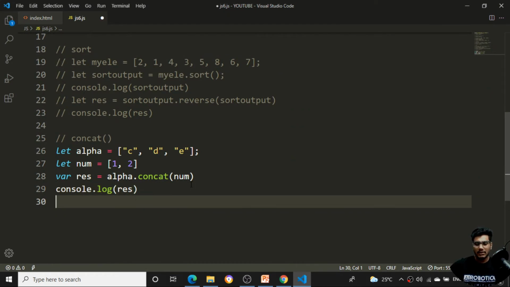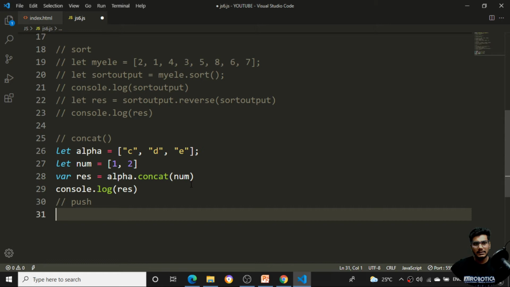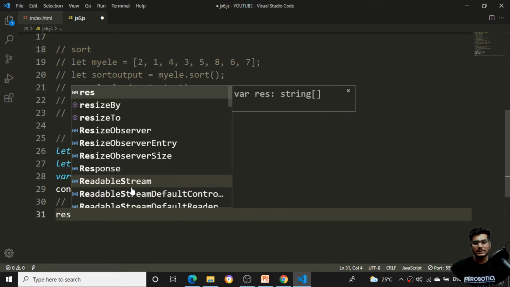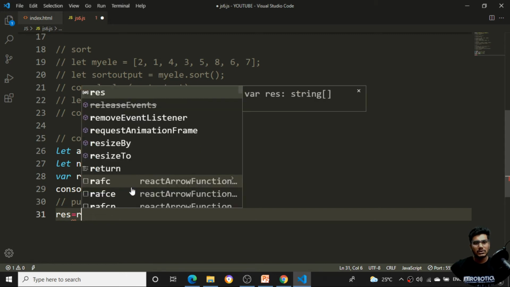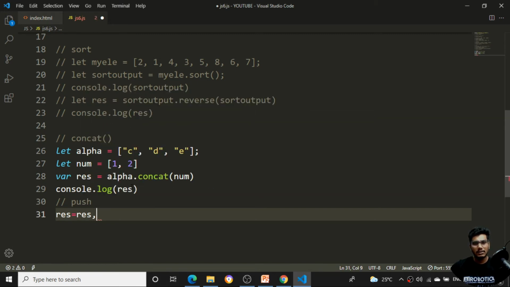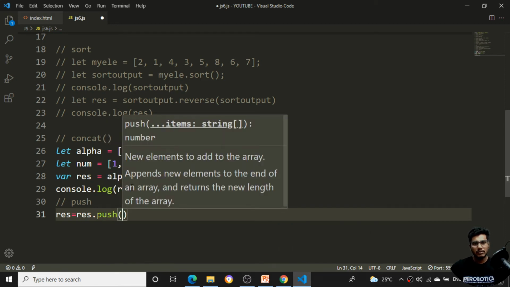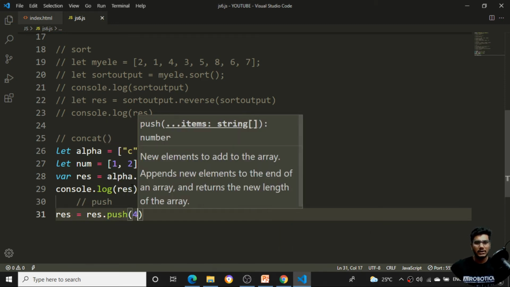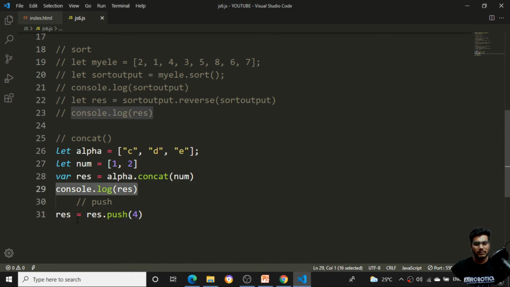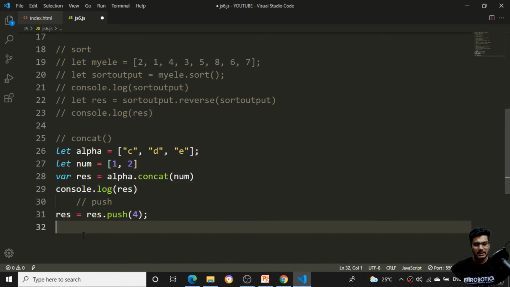So same thing if I want to use the push function, suppose I want to add one more value. So I'll tell result is equal to, whatever the result value I have, result dot push. If I use a push function, I want to push the 4th value. Once I push the 4th value, again I want to print the result.